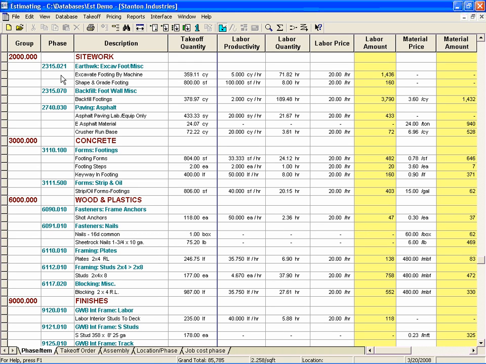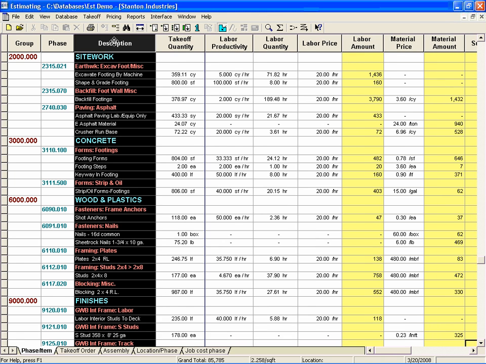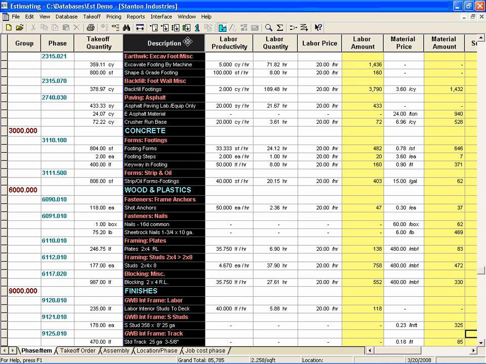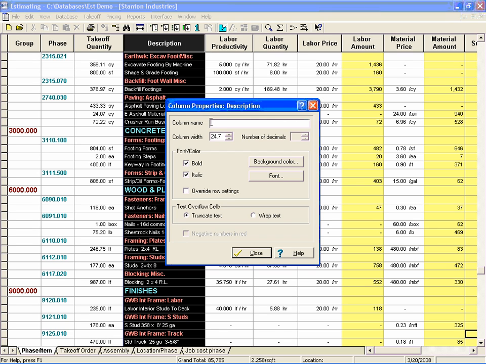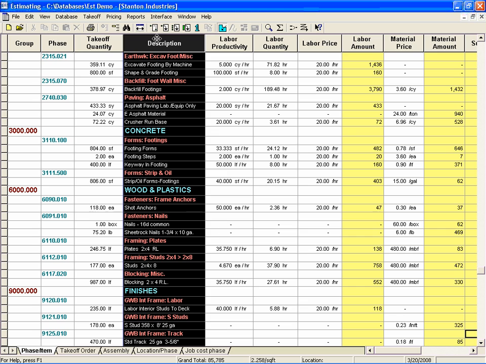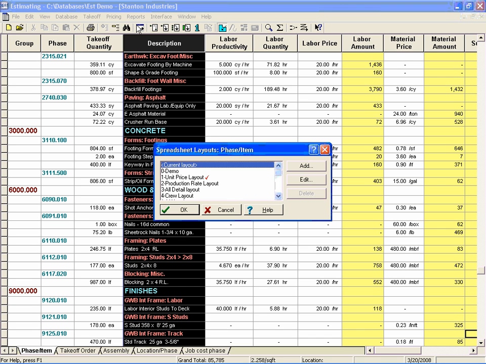Down on the spreadsheet itself, again, just like Excel, you can manipulate columns to your liking. You can resize, move, hide, rename, and even change font and background colors. And once you get your spreadsheet looking just so, you can save the spreadsheet layout for instant recall and later use. Or simply select your preferred layout to discard your changes.